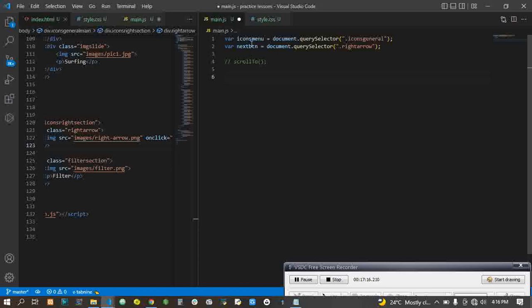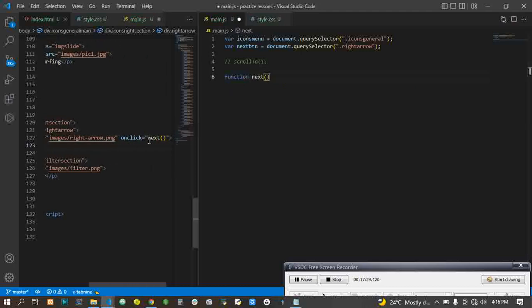Remember, we selected the button here. We called it next button. So I'm going to create a function, and I'm going to call this function next. Remember the next that I gave it here. You have to give it the same name that you have on the on-click section. So I'm going to call it next.